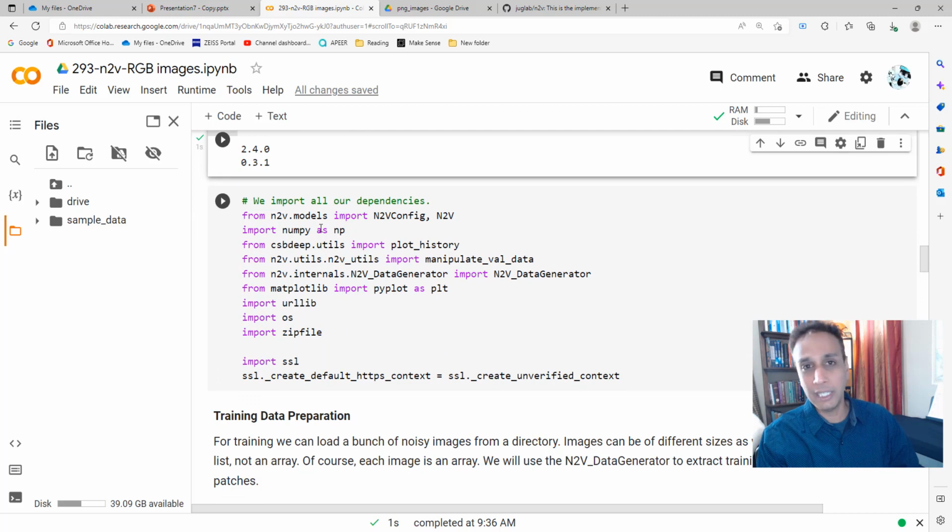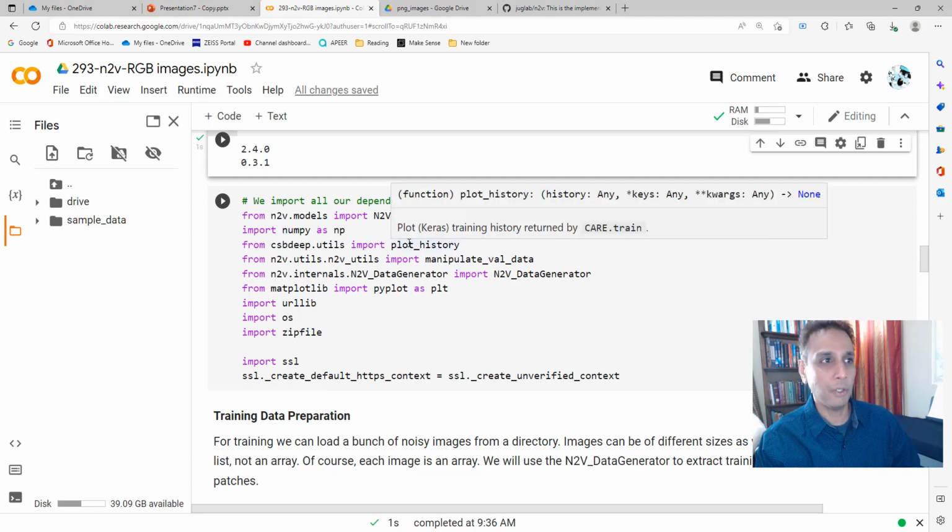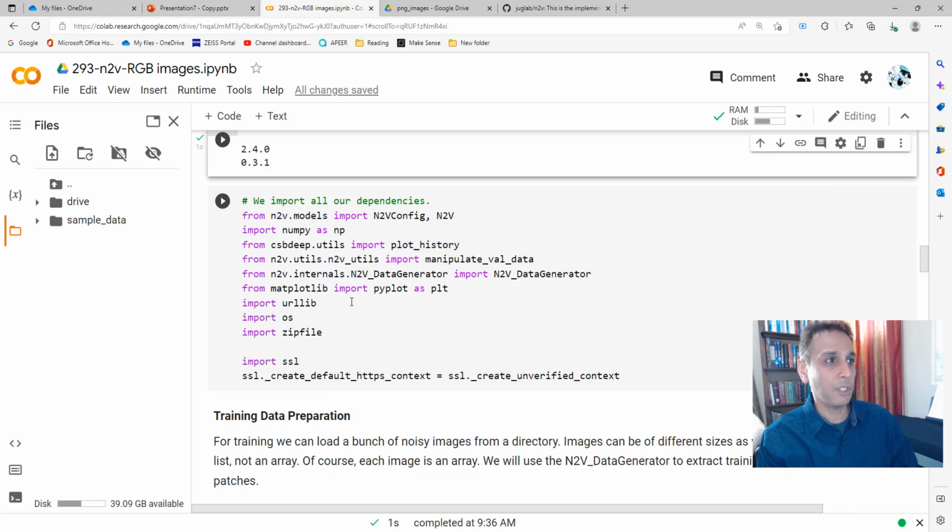Okay, so let's import all our dependencies. Again, this is NumPy, as you know, and from Noise2Void models, we are importing the N2V config and N2V. And from the CSV deep utilities, we are importing plot history, so we can plot the training curves. Again, this is optional. You can use your own if you want. You can use pyplot if you want, so that's just optional.